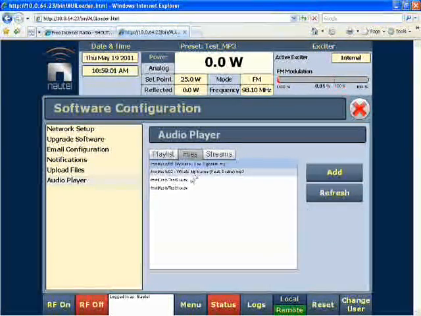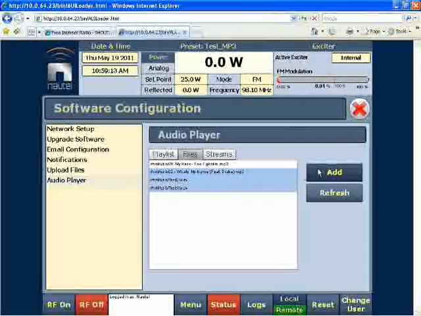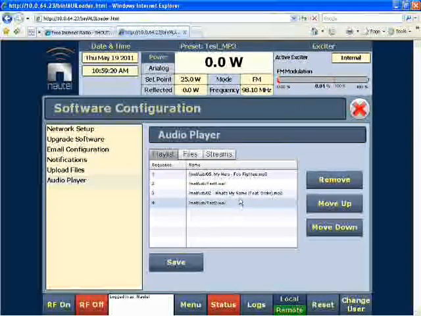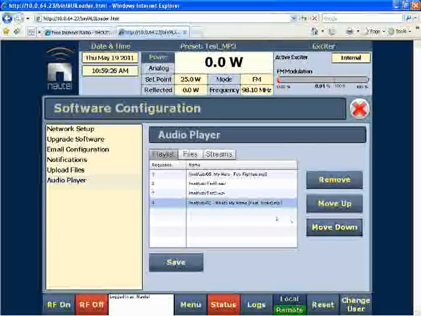Go back to files. I can also highlight multiple files and add them all at the same time. So I'll highlight one file, press and hold the control key of my keyboard, and highlight other files, and then release the control key and click the add button. All these 3 files are now added into my playlist. I can manipulate the order of my playlist by highlighting a file and using the move up or move down option.